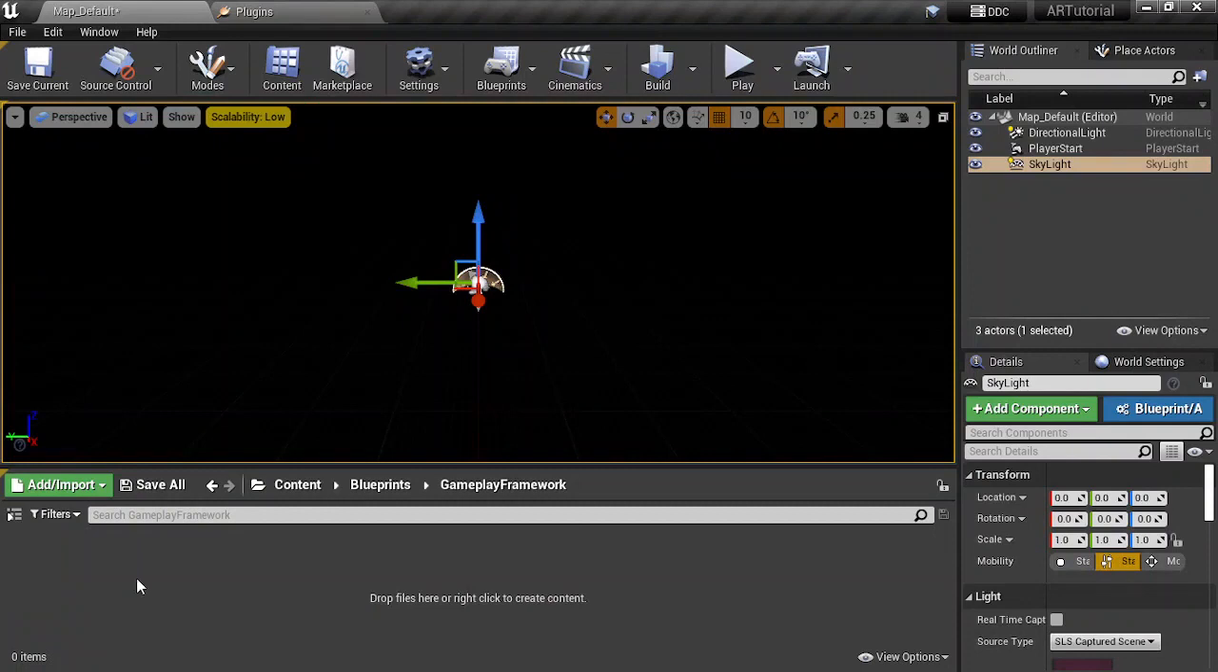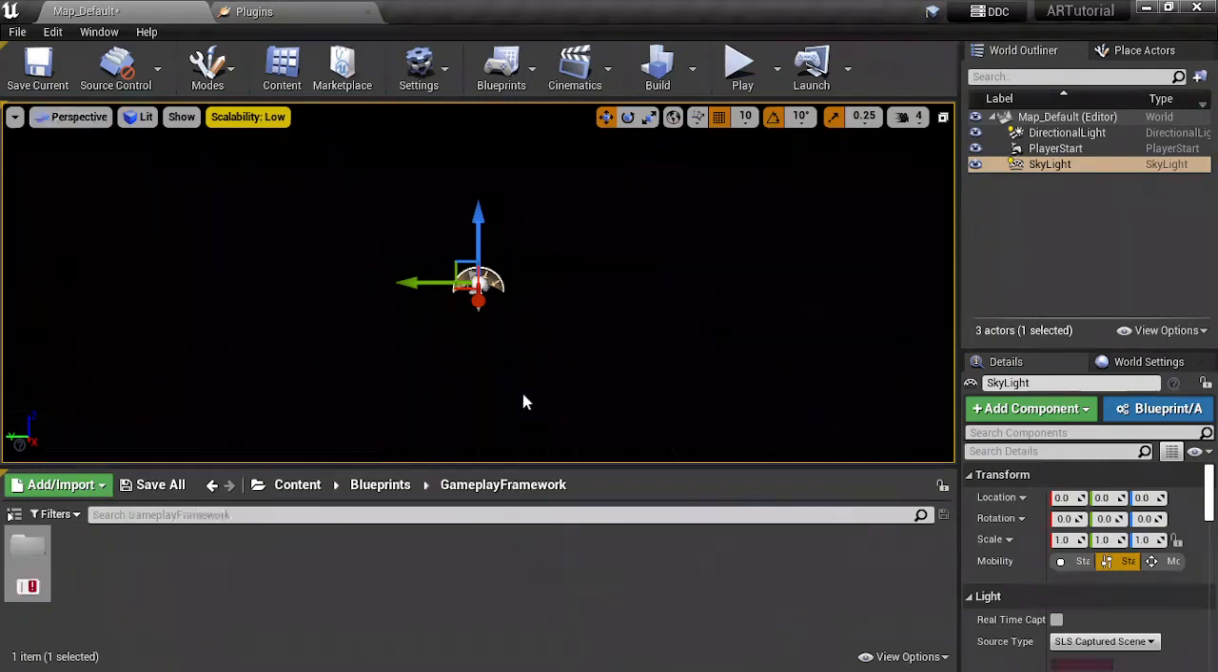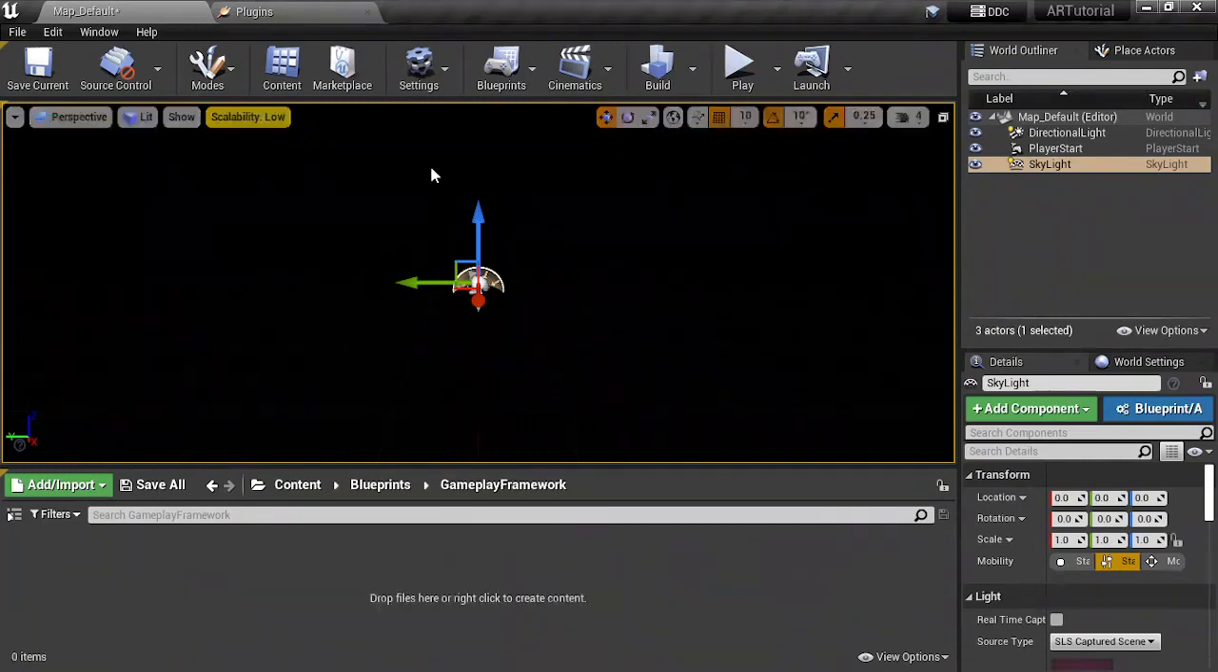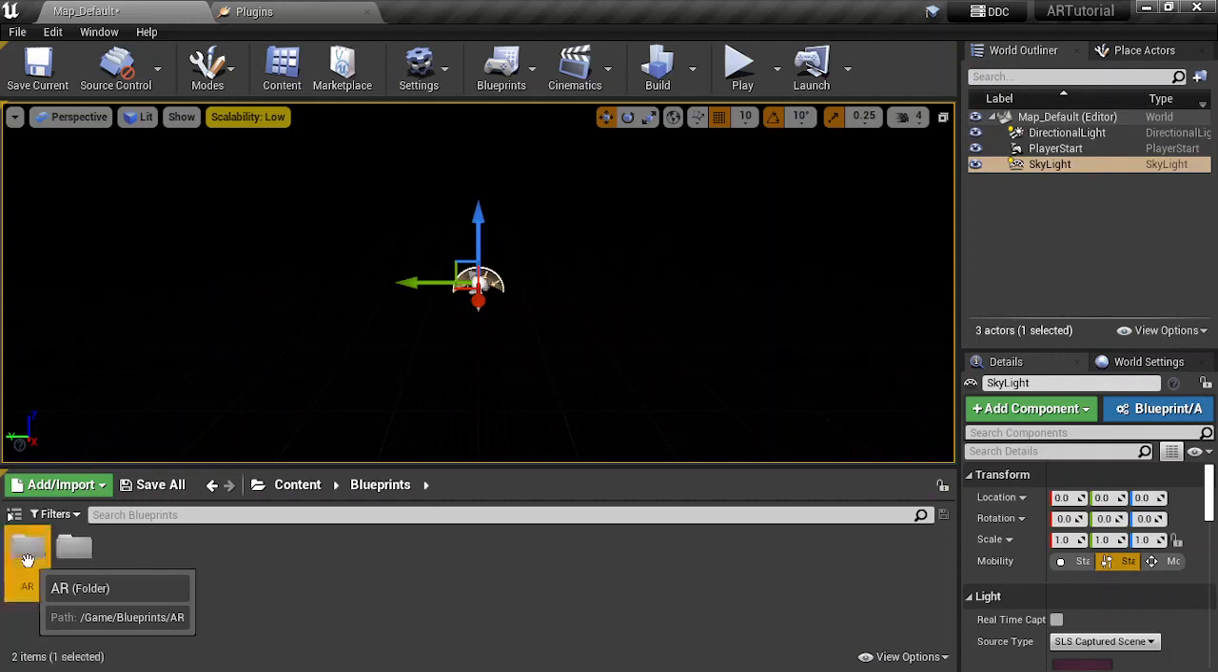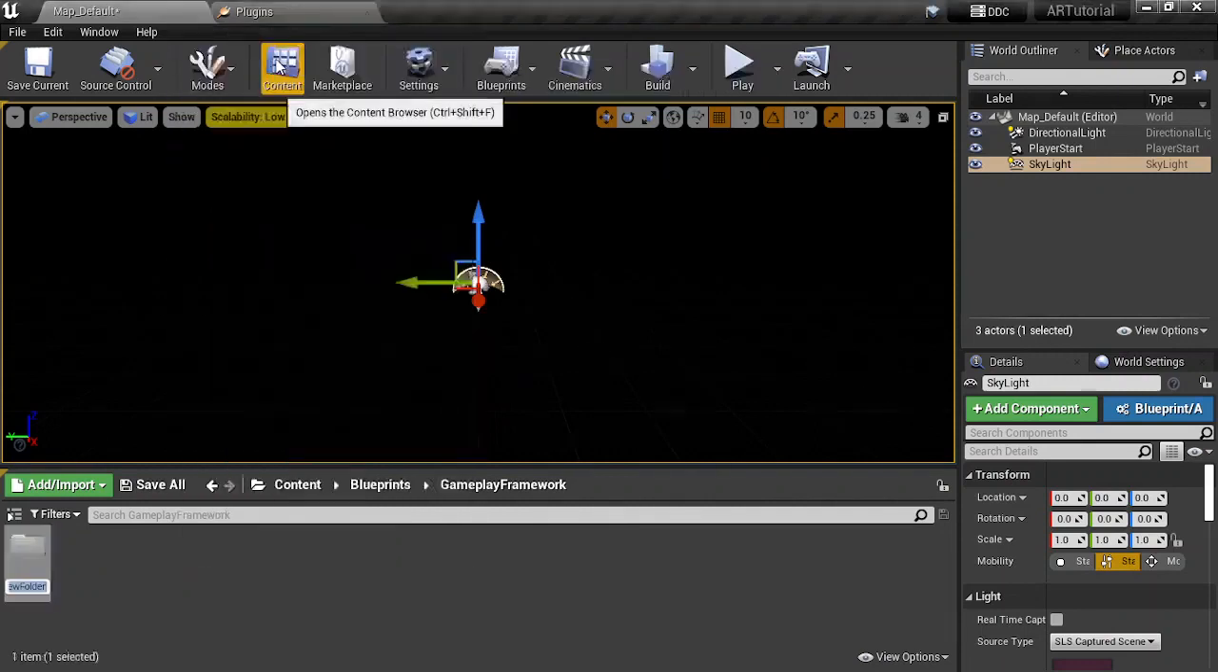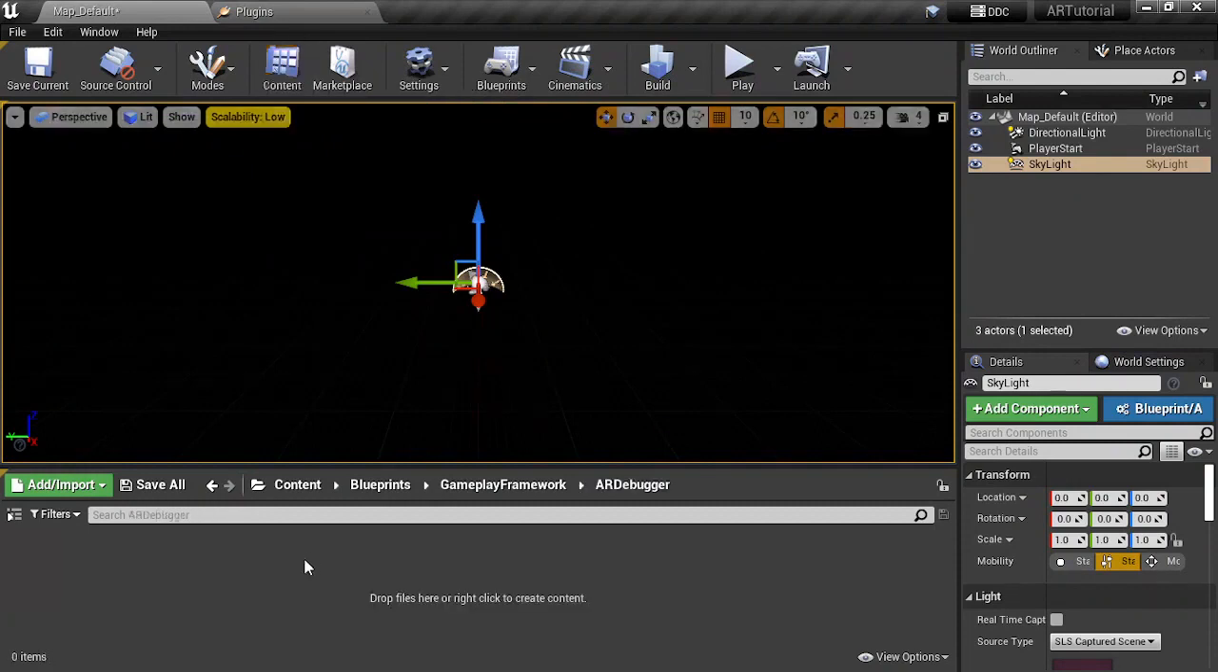Now let's go to the framework and create a new folder called AR debugger. Sorry about that, my video recorder has stopped working. So let's start again. What we have done so far is create an AR session config, go to gameplay framework, and add a new folder called AR debugger. We are going to save our debugger classes here so that we can have multiple tutorials for AR image tracking and object placing and everything in separate folders in the gameplay framework.